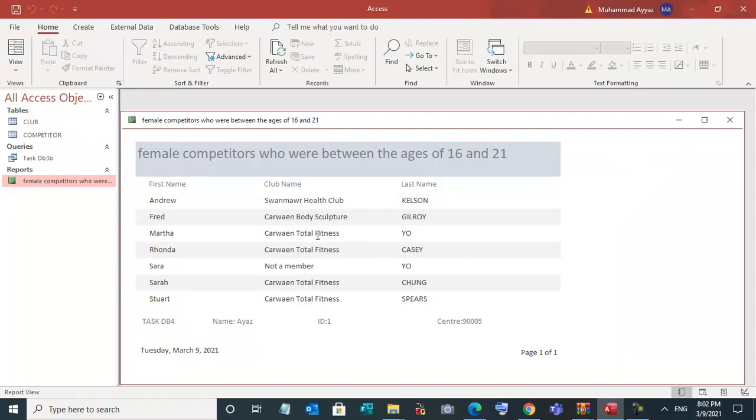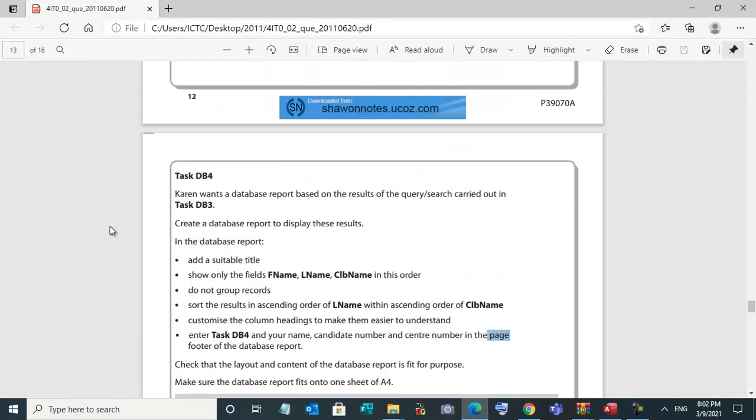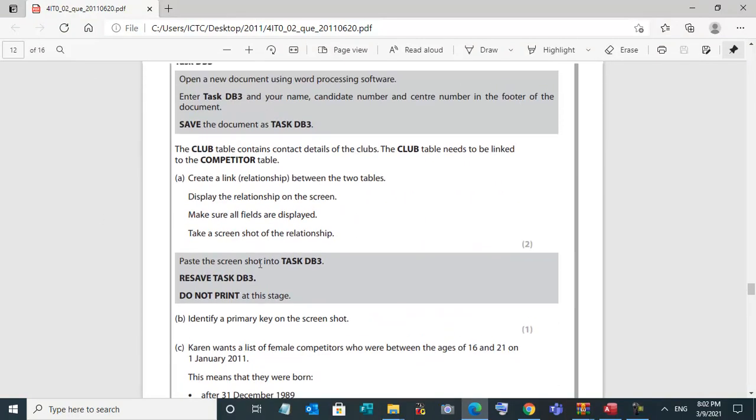So what you will do, you will take a screenshot of this and paste it in the Word file. Okay, so this is the complete solution of task DB4. So we have completed the database activity, all activities we have done. Okay.